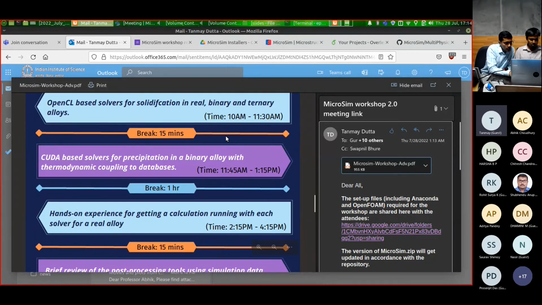The session will start at 10 o'clock. From 10 to 11:30 we have the first session on OpenCL. Then the second session will be on CUDA based solvers till 1:15. Then we'll break for lunch. Next, the hands-on experience for getting calculations is replaced by another session by Professor Vaishali. She'll be talking about the interfacial calculations in this session.